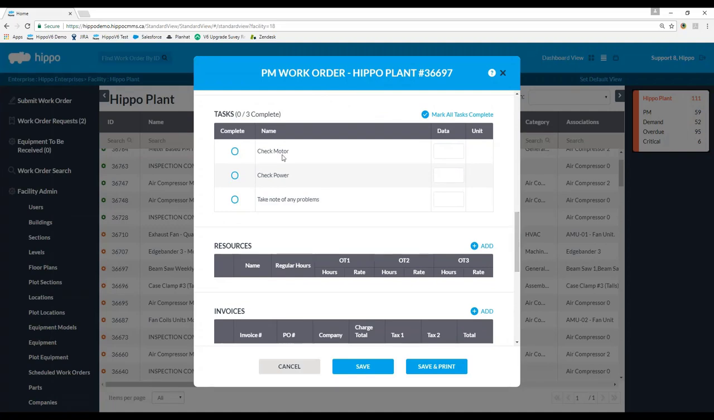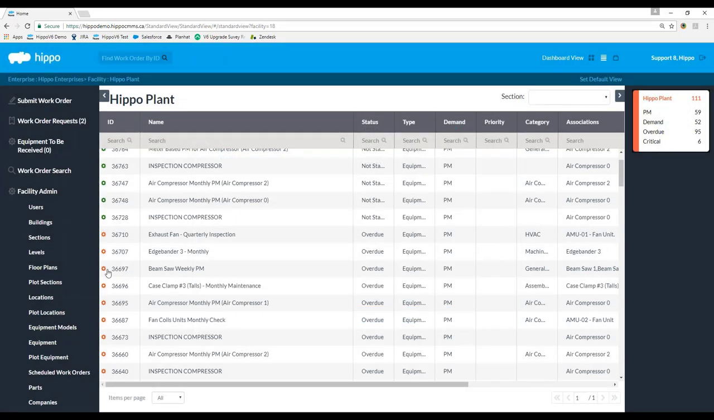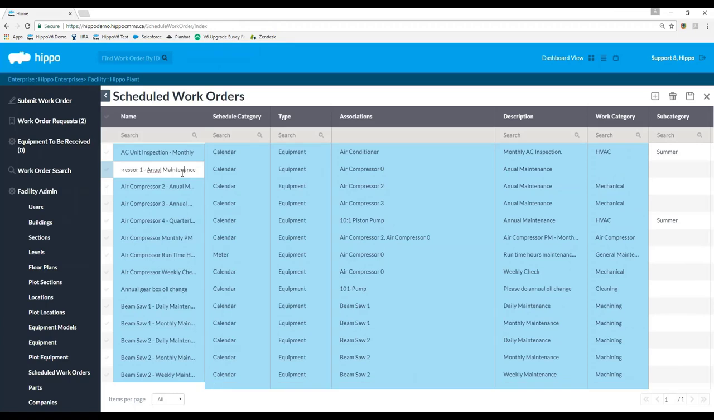So this is what tasks will look like. If you've added tasks to a PM, you can see there are circles that you need to check mark when completing the task. Now on this form, many of these fields are grayed out, meaning that they cannot be changed. This is done on purpose because you wouldn't want any user to simply go in and change these details. PMs usually take a greater amount of time, more consideration, more thought. So if you are editing any information from a PM, make sure that you go back to the scheduled work orders grid, find the PM, and then change the name or change the information that's relevant to the PM.